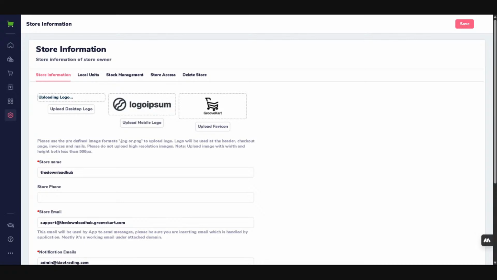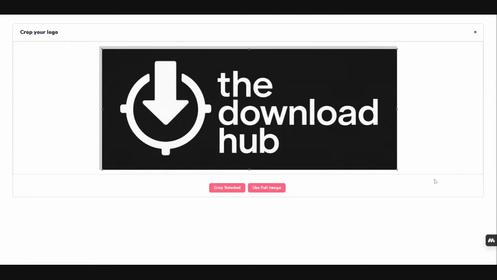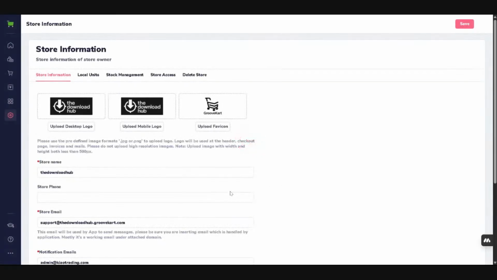It's uploading. Okay, it wants me to, and then I'm just going to select the whole lot there. Crop selected. Well, I could use this full image there. Crop. Okay, and you can see it's populated it for the mobile as well.